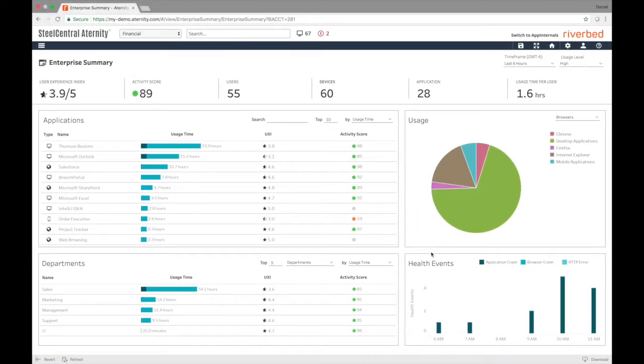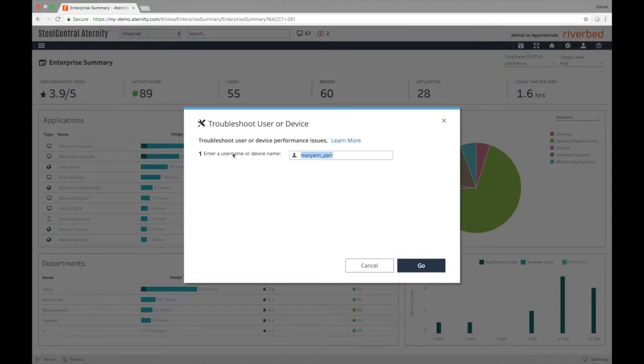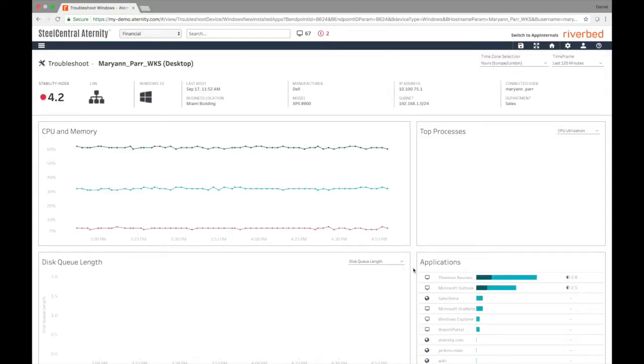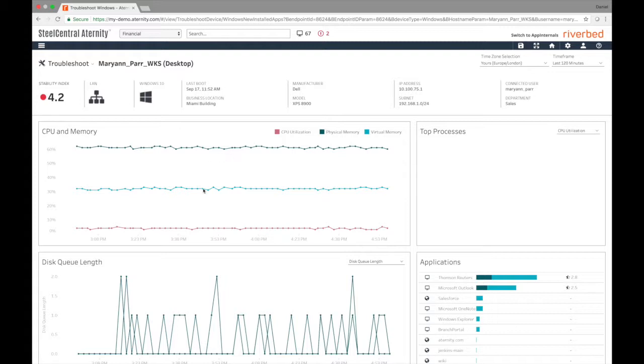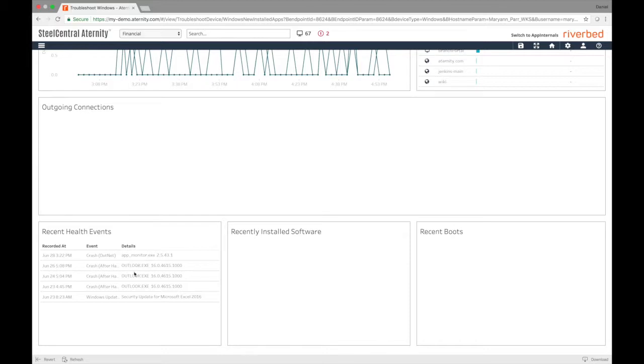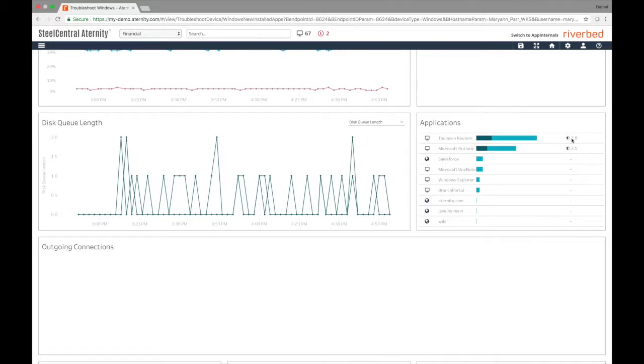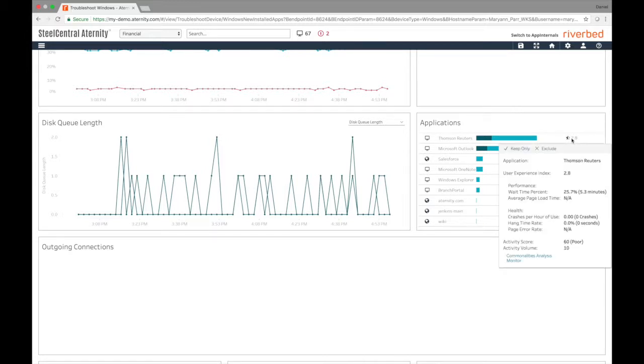Back to our support agent, in this example, a user, Marianne Parr, has called complaining of poor performance with the Thomson Reuters application. The support worker can quickly search for the user, look at what device she last used. In this case, we know it was her desktop machine. Here we can determine if there are any issues with the device itself. CPU and memory look normal, a bit of disk activity. There are a couple of recent health events appearing to be related to Outlook and an Excel patch update also. I can see on the utilised applications that Thomson Reuters has a low UXI score, which is all about the health and stability of an application.